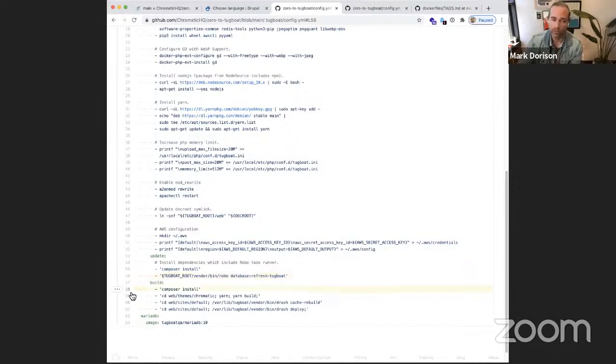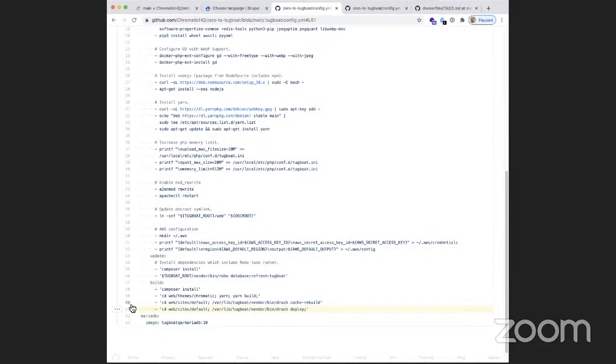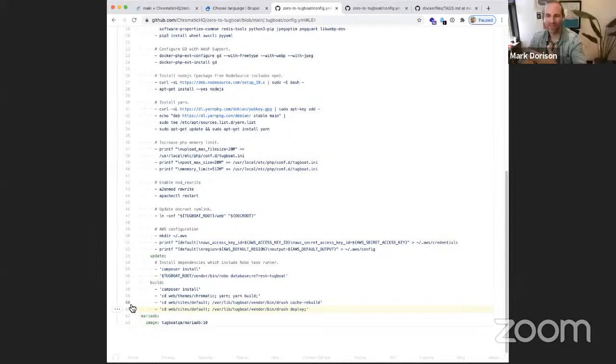So in the build step, we're running composer install to install our dependencies. We're building our theme. We're clearing the drush cache, and then we're running drush deploy. And drush deploy, if you're not familiar with it, is a relatively new drush command that packages up updb, configuration import, and cache clear, all into one command in a consistent order every time.